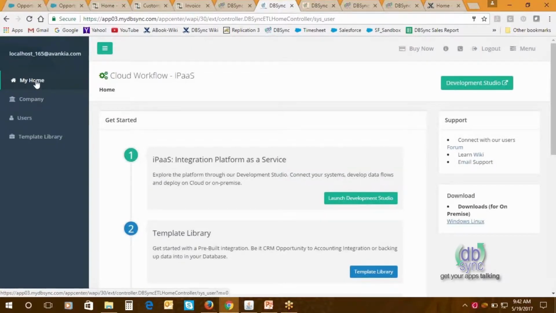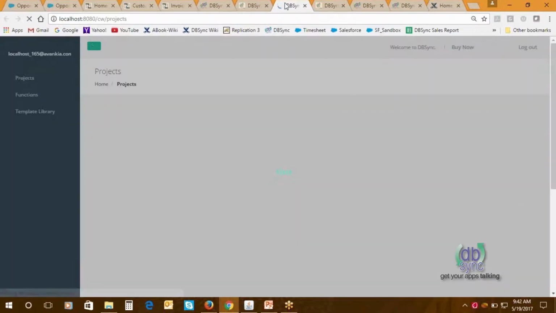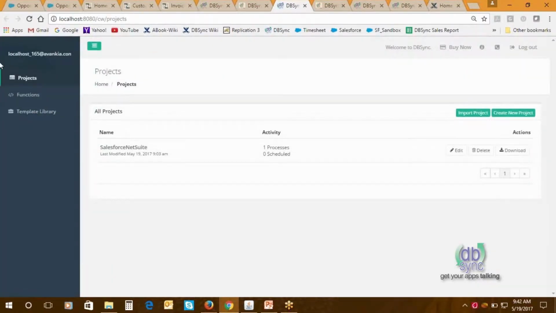What I'm going to do real quick is go to my home and click on Development Studio, which will navigate me to the IDE-like environment where all the mappings and solutions can be built. As soon as you log in, you'll see three main components: projects, functions, and the template library. A project can be viewed as a configuration between the two systems on how the data shall flow.